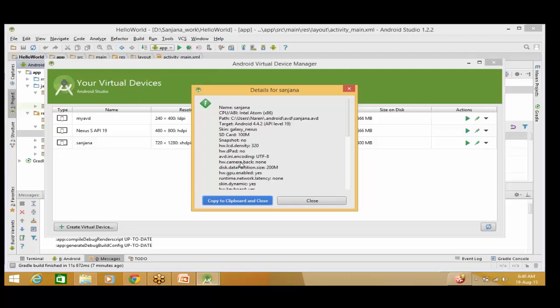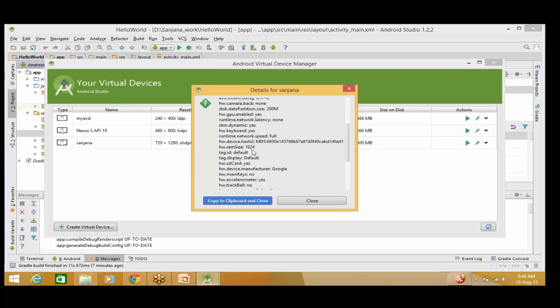Next, camera is no, and the disk partition, like internal memory, is 200 MB by default, given by the system, and hardware GPU is enabled. Runtime and network latency are all general details. If you want, you can check skin dynamics and everything. Hardware RAM is 1024, I mean 1 GB of RAM on the disk. So these are all the things. If you want, go through them one by one and you'll get it.